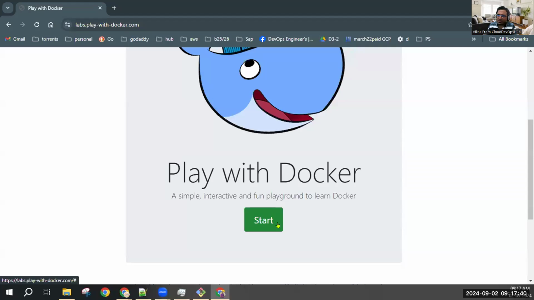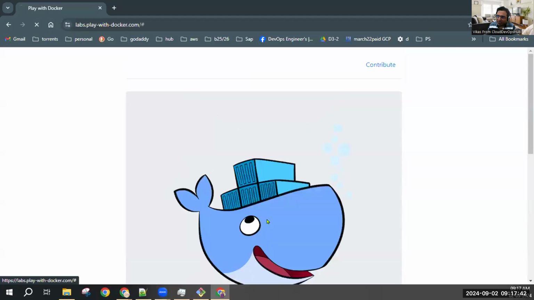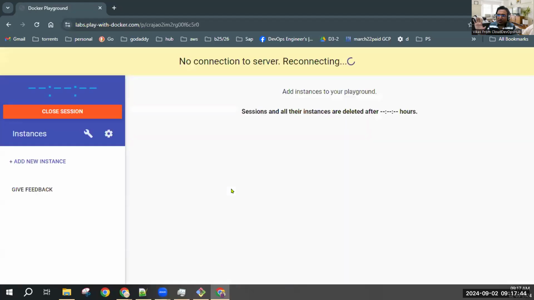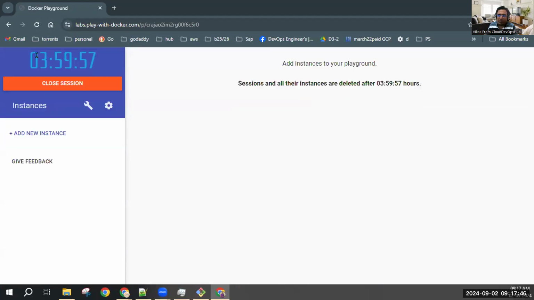Everyone, good. Guys, if you are getting the start button, just click on the start button. Okay, one terminal will be open. This will be available for the next 4 hours to you. Whatever you want to do for the 4 hours, you can play in this playground.